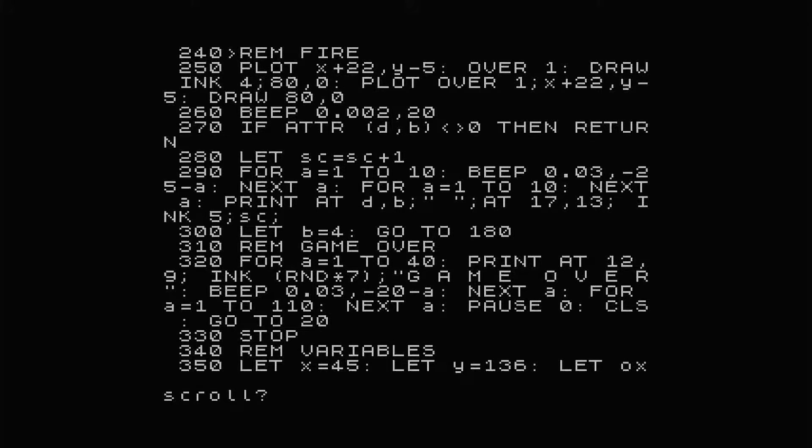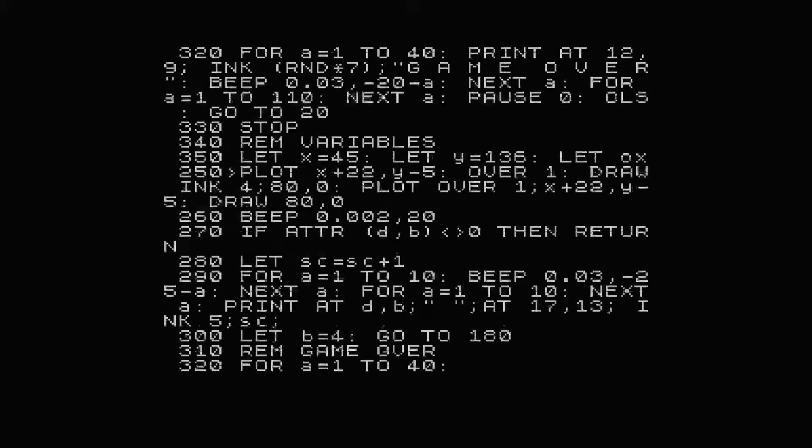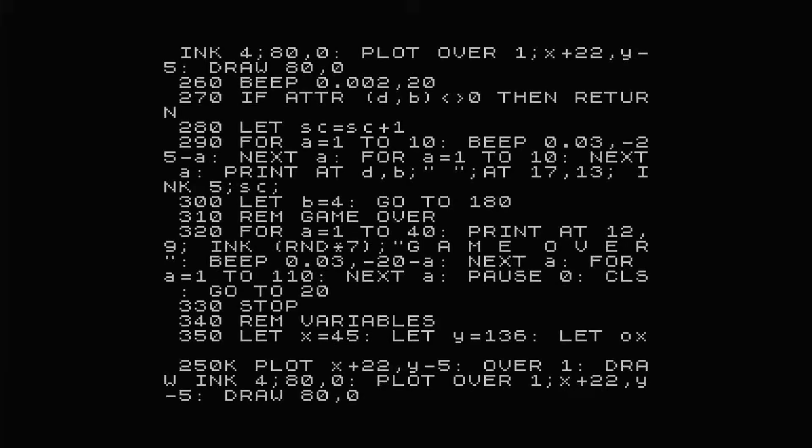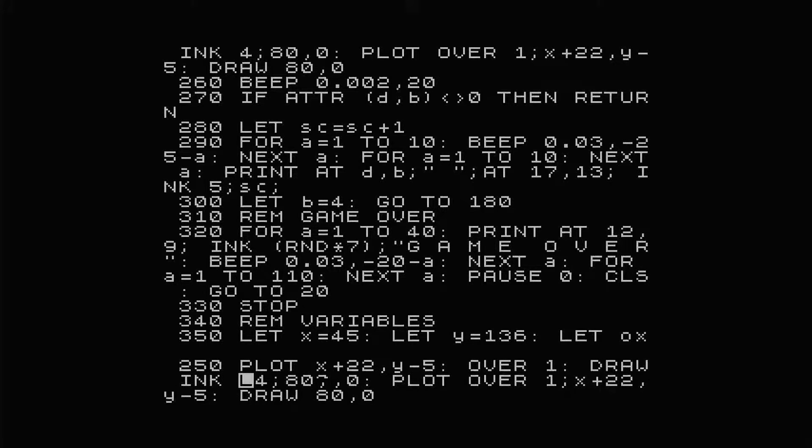Plot 50, plot X1 draw, ink 4, plot over 1. Right. Yeah, so Frank's basically saying exactly what Alan just told me. So I'm going to write out that bit of code that Frank's just put in. Frank is saying 250, so that bit's correct. And then we've got ink 4. We've got our 80. And then plot over 1. So that's correct.